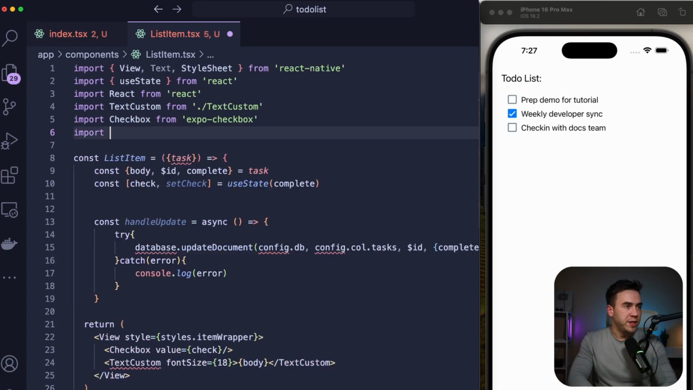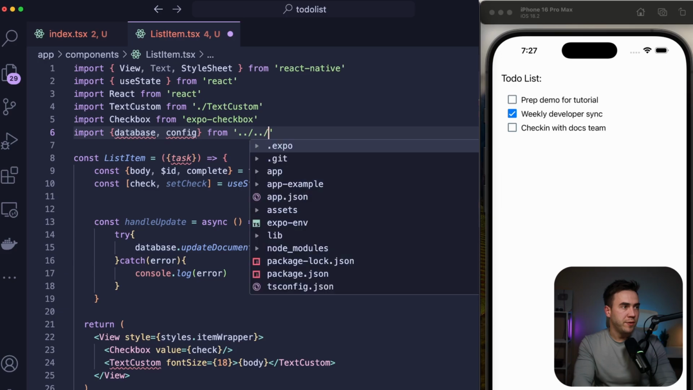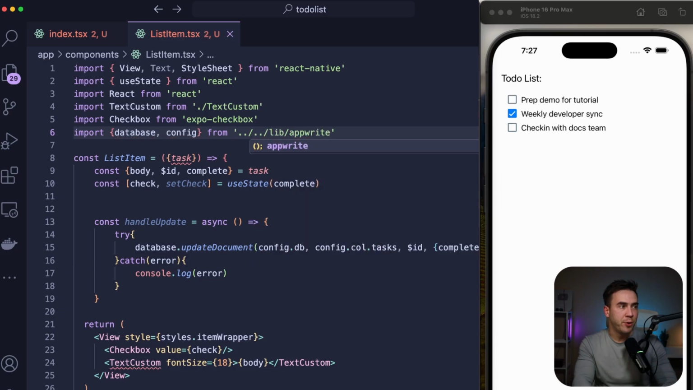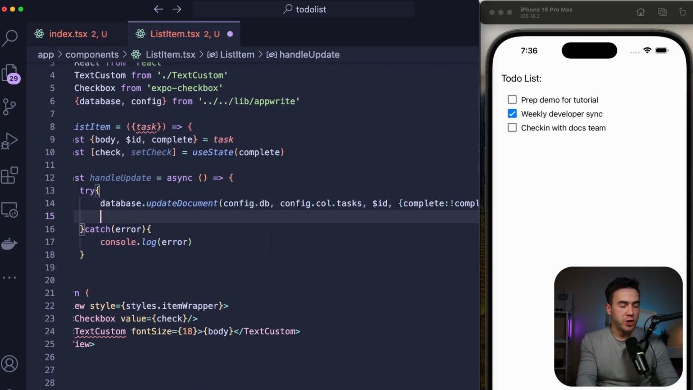Now, I do need to make sure that these values are imported. So let's go ahead and import database, config, and this is coming from lib and Appwrite. Now, once we update our database, we also want to make sure to update the state so we can actually see this be represented on every single click here. So what we want to do is go ahead and just invert this. So we just want to do check like that, and we'll just change the current state from what the previous value was. So if it was false, now it's going to be true. If it's true, it's false. And this will allow us to update our UI, even if our database still takes another half a second to update. It allows us to modify that real quick.